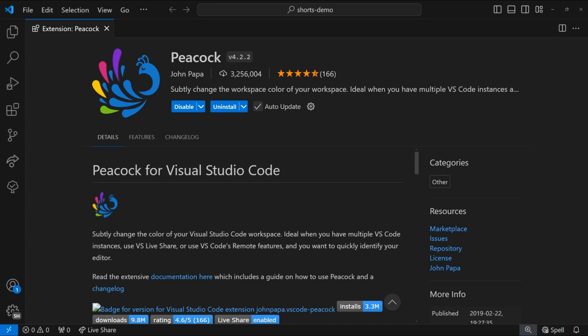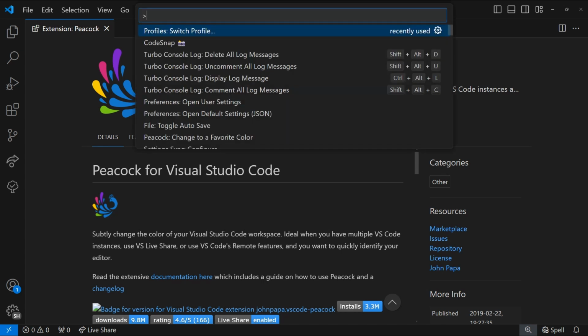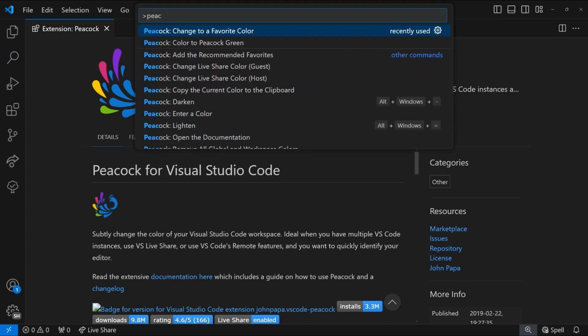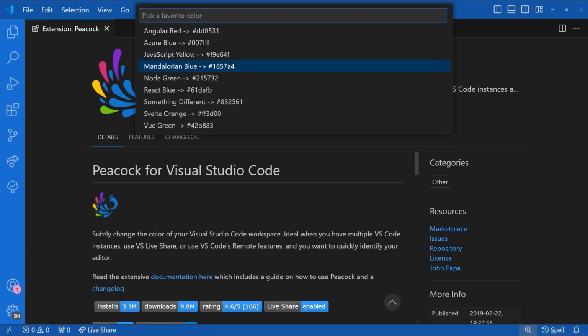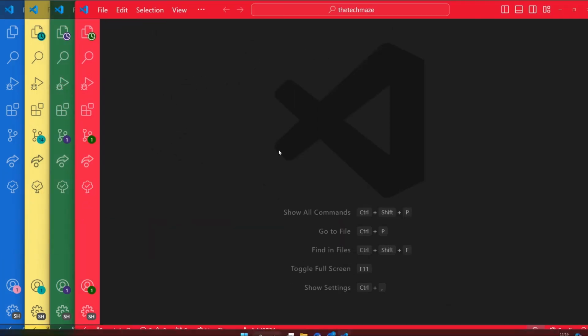You can select different colors for each window. So once you have the plugin installed, press Ctrl Shift P and search for Peacock. Change to a favorite color, and you'll have all these different colors you can choose. I'm going with Mandarin blue. Like this, you can have multiple windows open with different colors, so you can easily differentiate them.